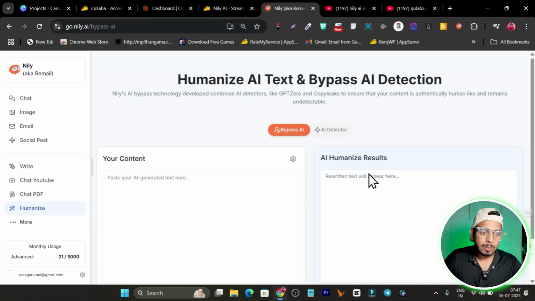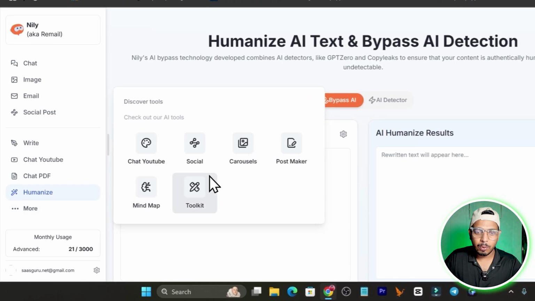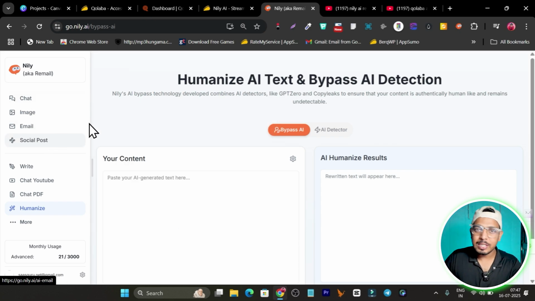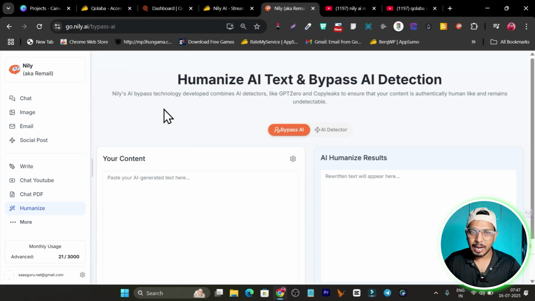Okay, then there are more features, like we have the carousels, we have the post maker, we have the mind map, and there's the toolkit available. So these are the key features you are going to see in both of the platforms.